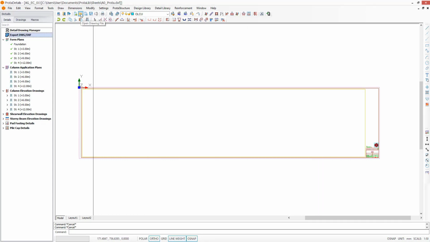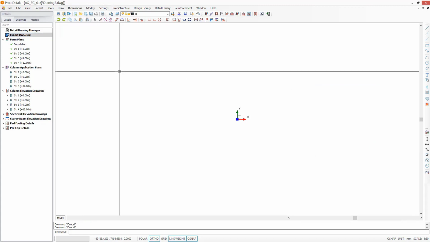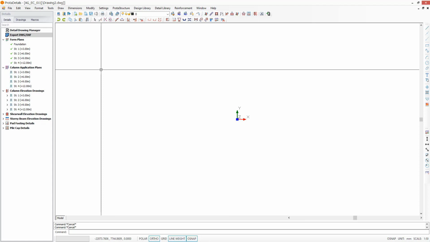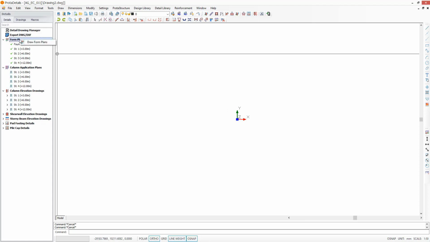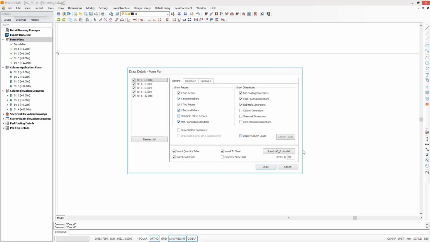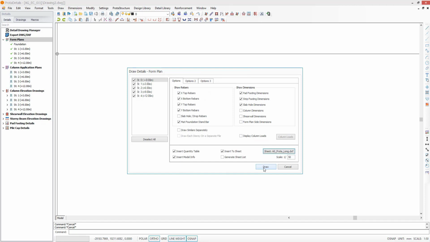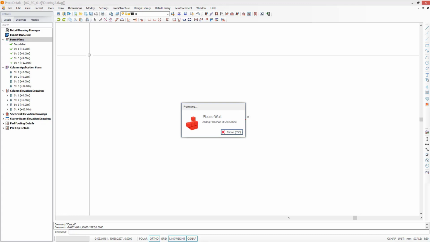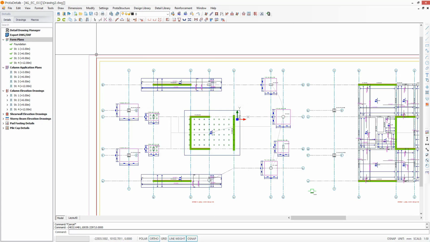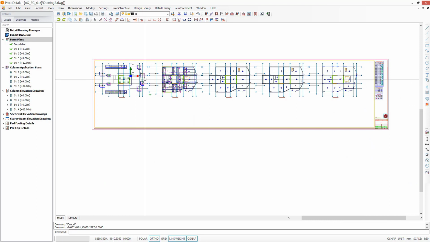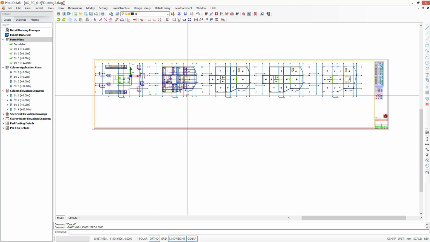Let's open a new file. Now I will draw all the formworks of this project on the sheets that I have just created. So I go to draw form plans and select a new sheet here. As you can see, it is listed now on the sheets list. And I simply click draw. Since all the form plans could fit inside this drawing sheet, it didn't use another one.